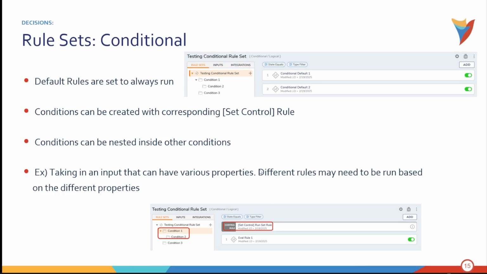But overall, what this does is it'll set the control value of some rule so that you can say, okay, if this control rule is true, then I want to run all the rules underneath it. If that control rule is not true, then I don't need to run any of these rules. Another thing you have the power to do with conditional rule sets is nest conditions inside conditions. So not only can you have a bunch of rules underneath a condition, but you can have a separate condition that can run nested underneath other conditions. Something that you aren't able to do in template with instances, for example.